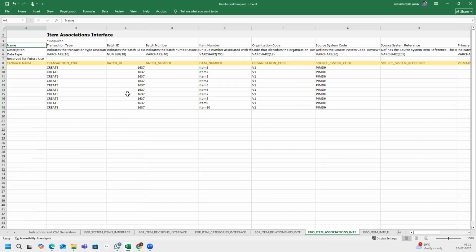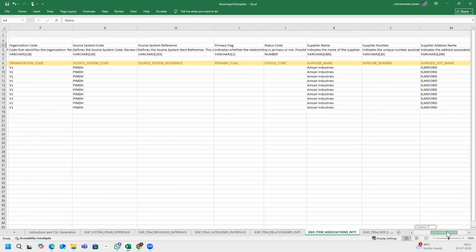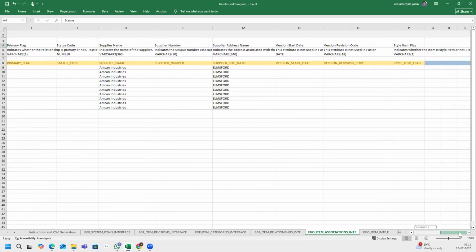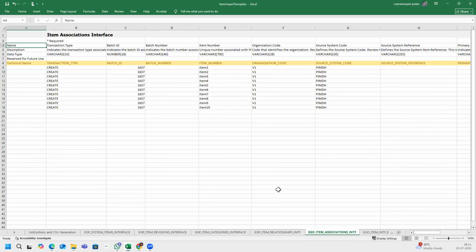Here is the item association. So item associations we need to do because we need to link with multiple organizations. We are creating, which means automatically it will be there. So we need to pass the organization. The code identifies the organization, review and update using Manage Organization tasks, Setup and Maintenance area. So we need to pass our organization code here. Batch ID, manage batches.